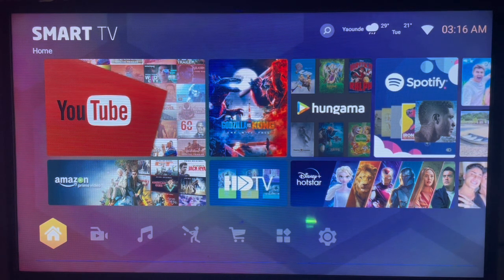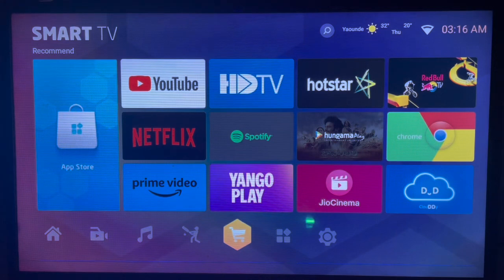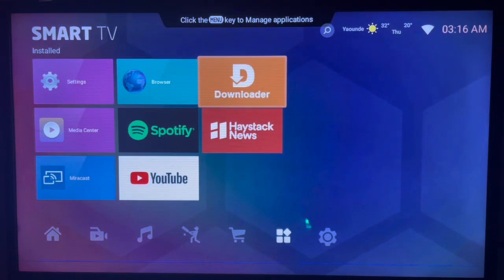If you have an Android TV and you want to install TV4 Play on the Android TV without Google Play Store or App Store, here's what you should do. Now, on your Android TV, after connecting to the internet, you're going to come to this application called Downloader, which is an application I use to search APKs, apps, and install them from the internet to my Android TV. So all you have to do is to launch the application.